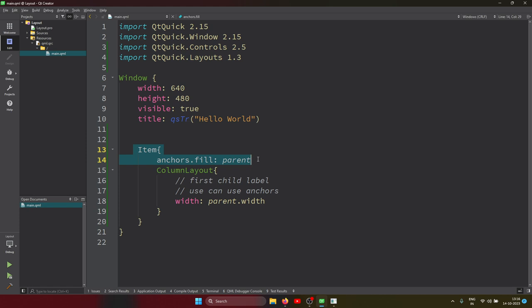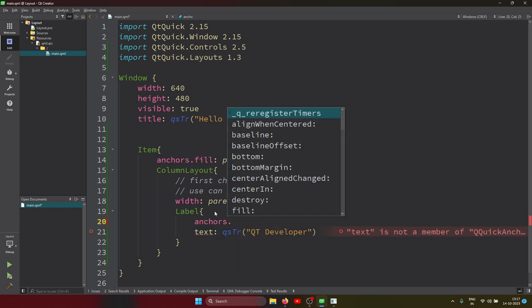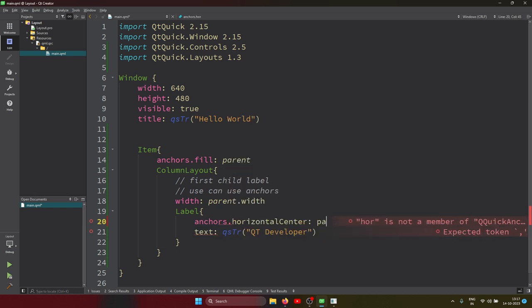If this is the child and the parent managed by the anchor, you can use the anchor here. So the child can use anchor, but the child of child cannot. Like we have this column layout, I'm creating one label here and putting some text, Qt Developer. We cannot use an anchor here. If I put horizontal center, parent.horizontalCenter, we cannot do that. Why can we not do that?